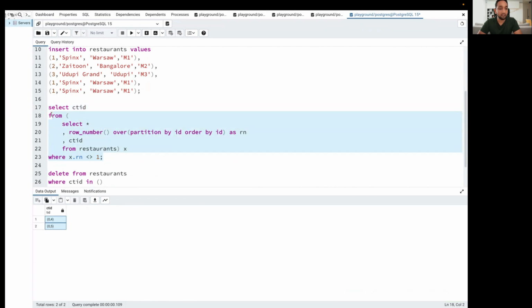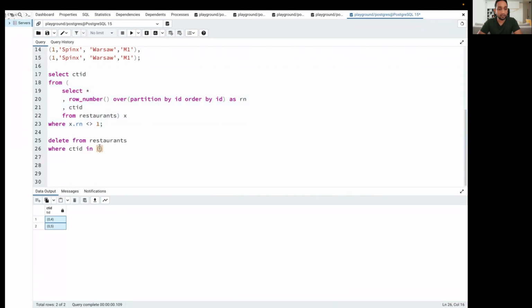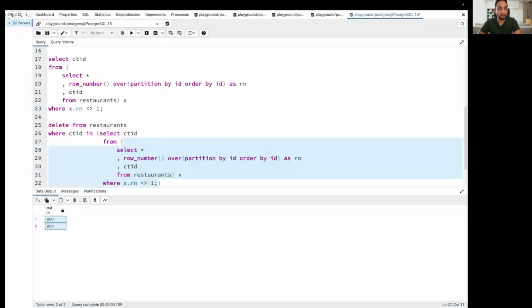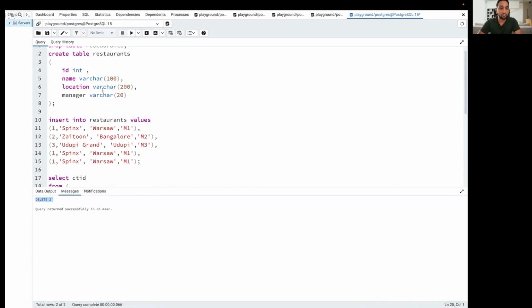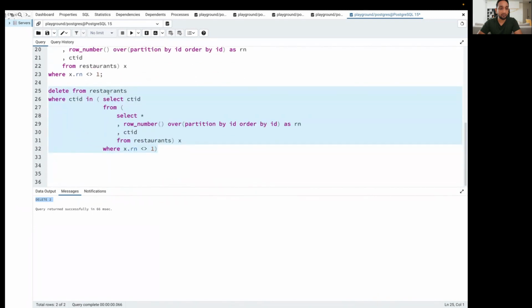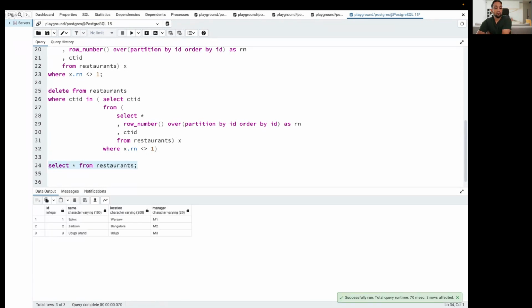Now I'll put this whole query as a subquery here. This is going to fetch me those 2 duplicated CTIDs, and then it is going to delete those CTIDs from the restaurant table. Now if I run this, you can see that 2 records have been deleted. If I go back into my restaurant table, you will see that the duplicate data is deleted. So this is one way of doing it.